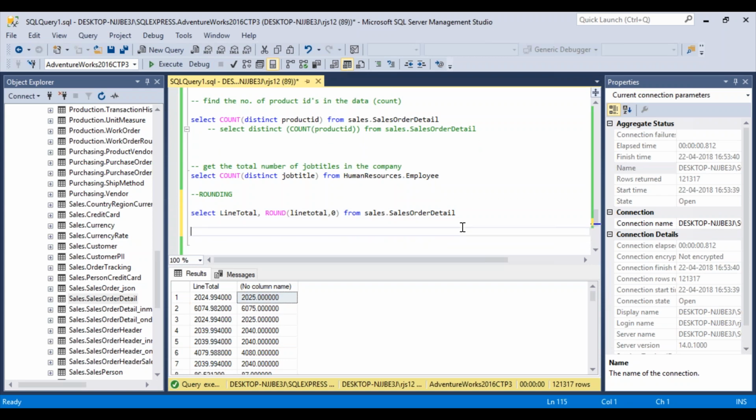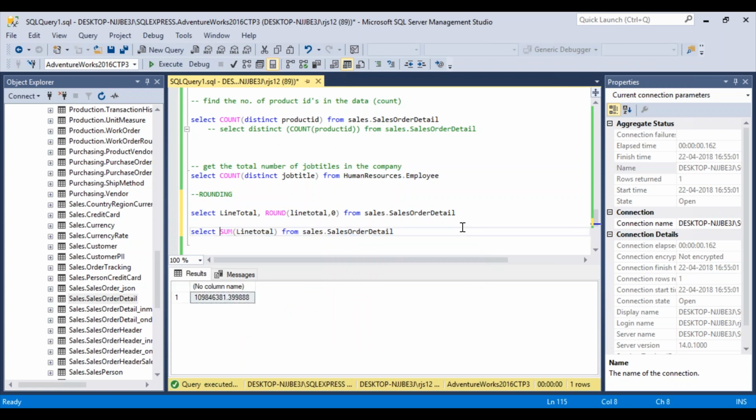You can also do something like this. You can say select sum of line total from sales dot sales order detail, right? So you get an entire sum, and I can say round this sum to 0 digits. Make sense? This is all very similar to Excel that we have done. That's why it's very easy to understand. If you have revised Excel, this becomes extremely easy to understand.